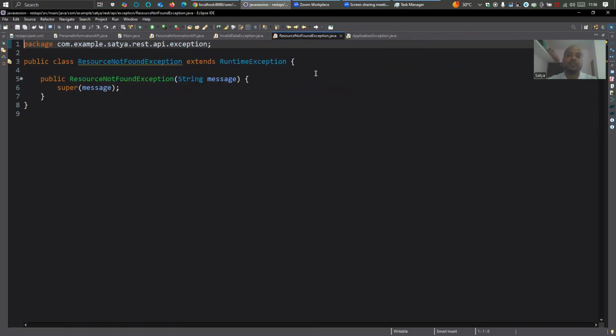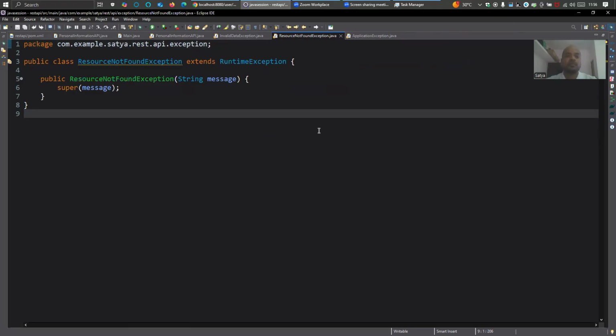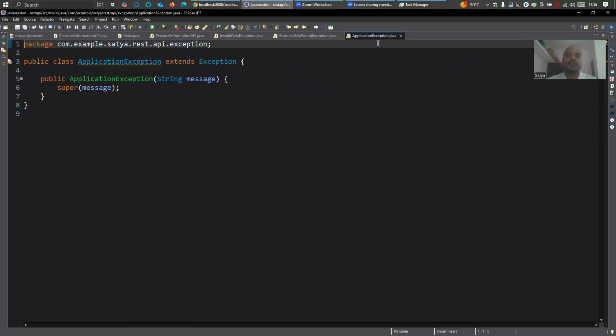Resource not found exception. Maybe you are trying to access some resources using this particular REST API. Maybe you're trying to read some document, or access some kind of resources from this REST API. If that resource is not available, it will throw resource not found exception. Right?